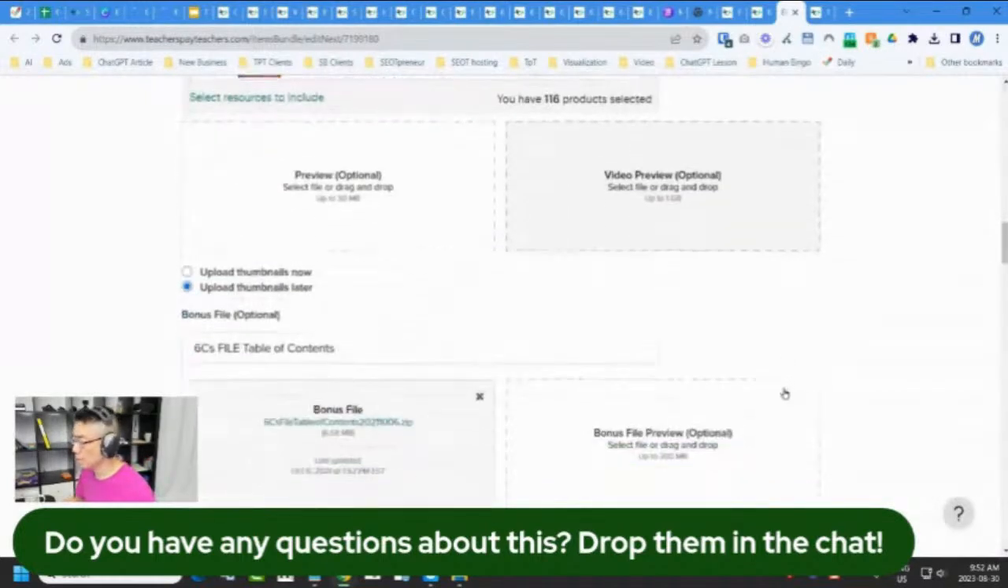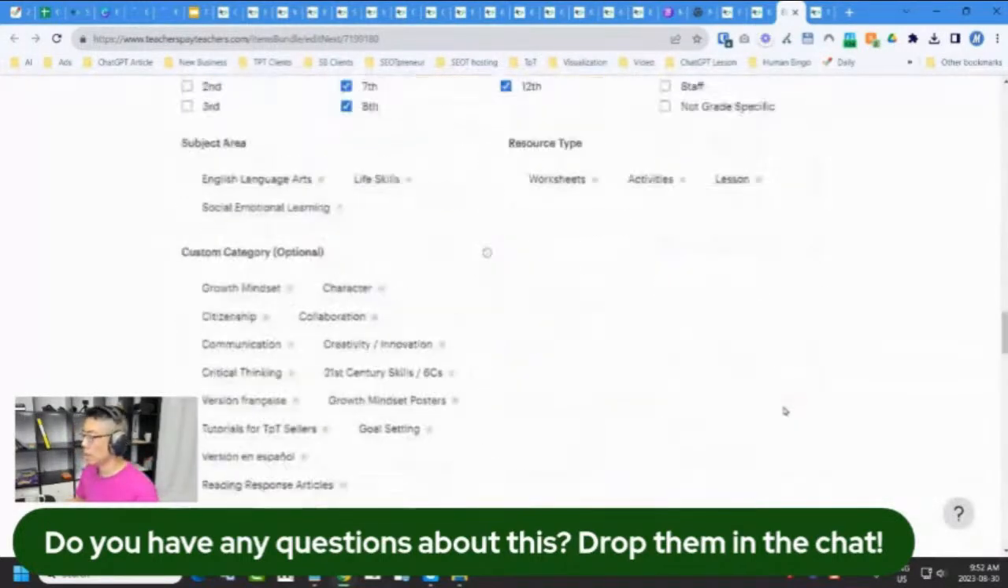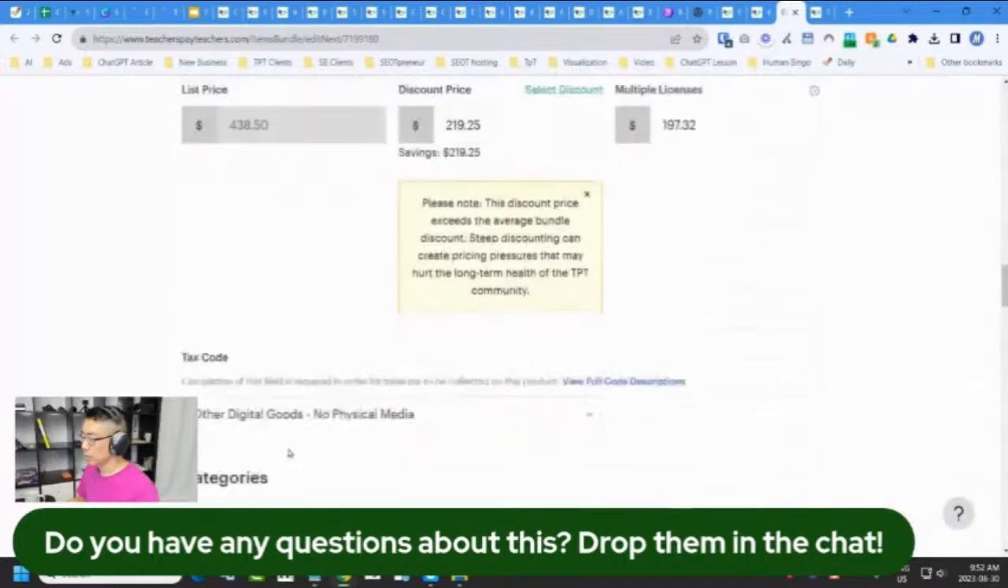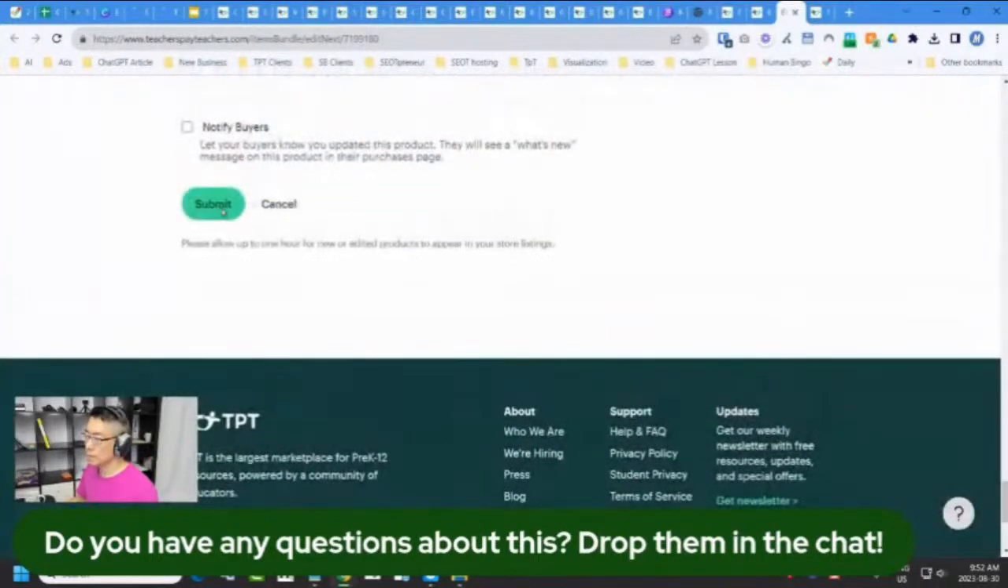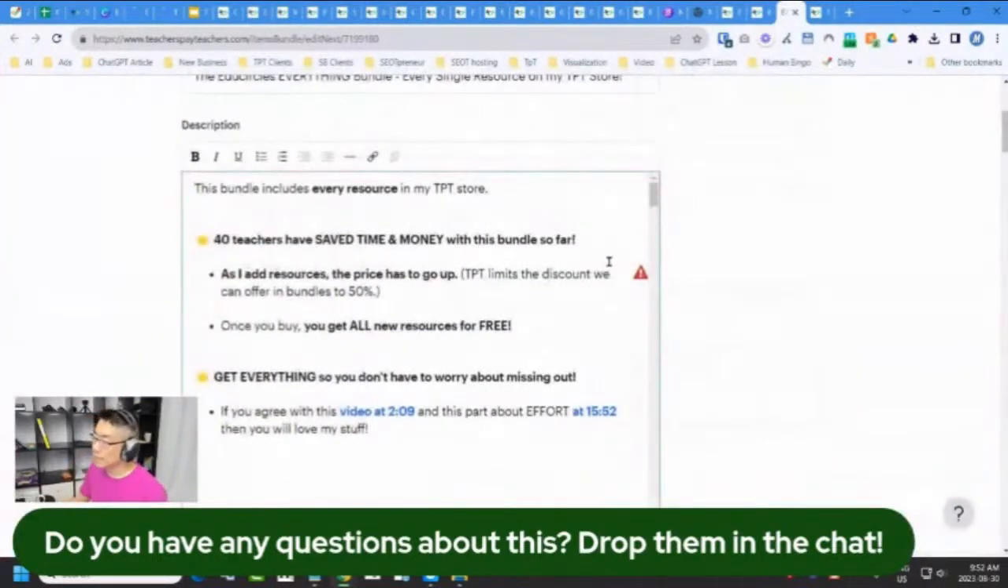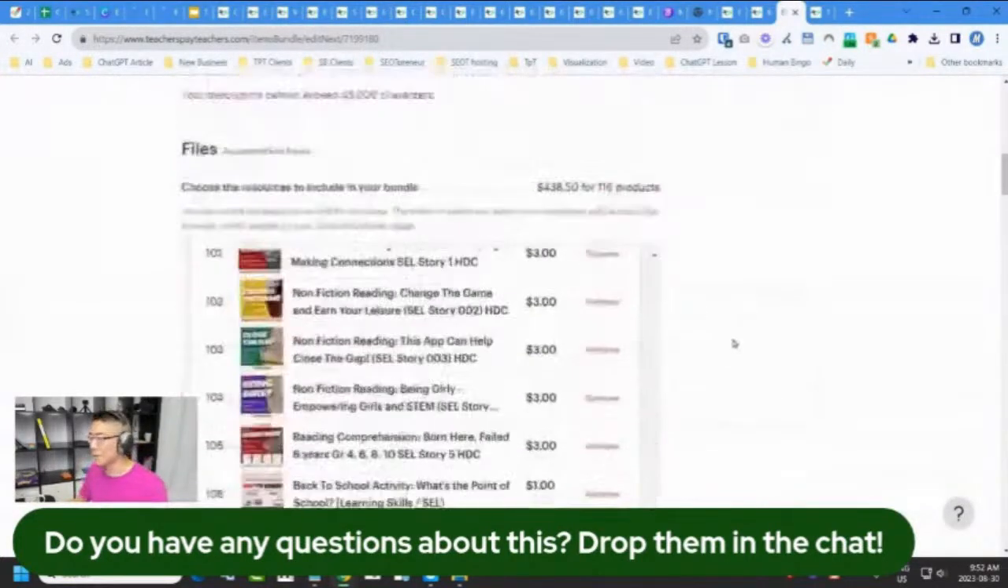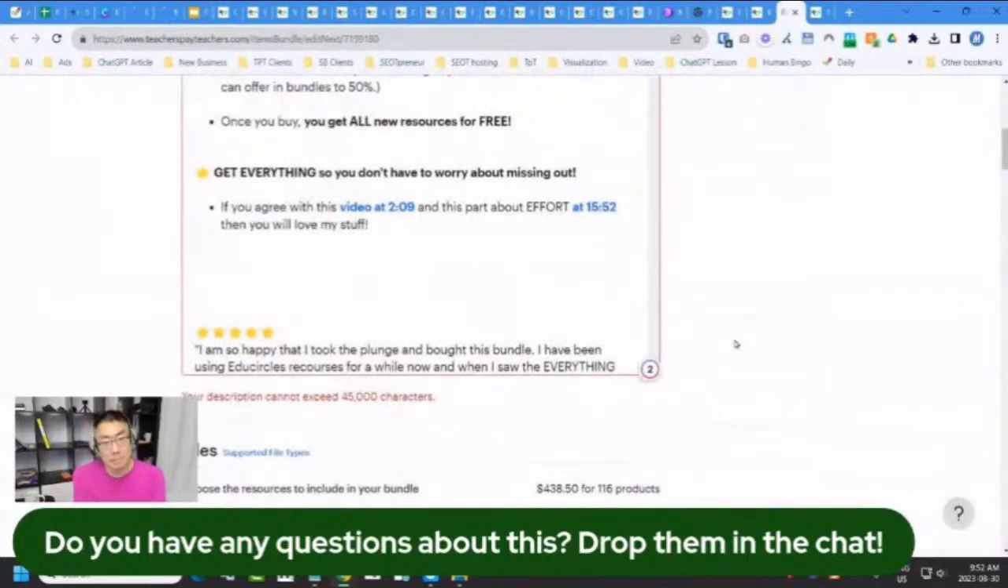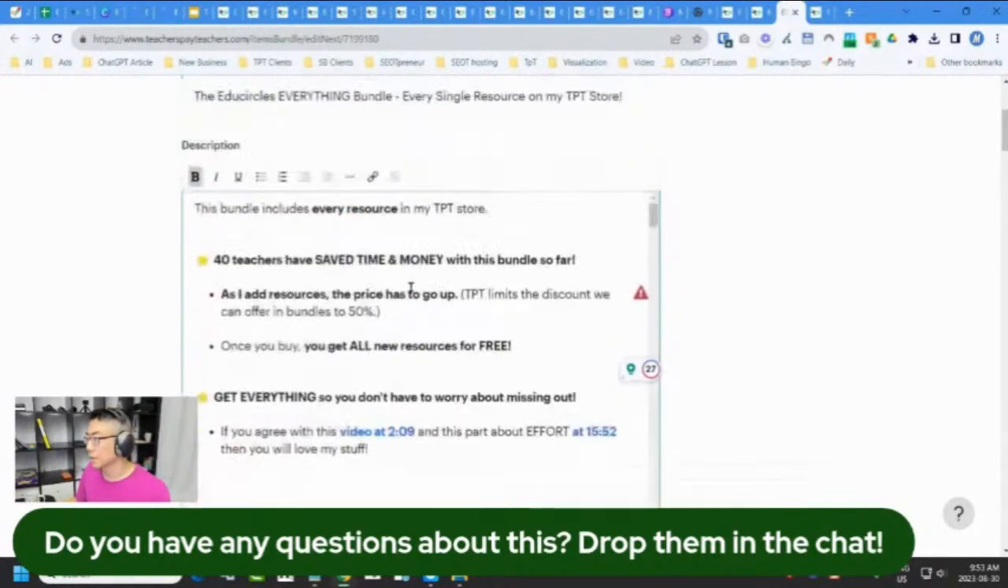I am going to update this. It's going to be at this ridiculous price of $219.25 for a split second. So let's hit submit. It won't let me because this is too long. Oh yeah, so here's another annoying thing that you may or may not know. TPT in your product description does not allow you to have more than 45,000 characters. I have more than 45,000 characters.